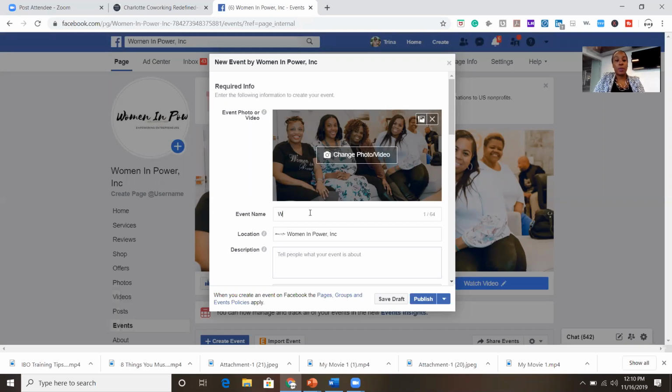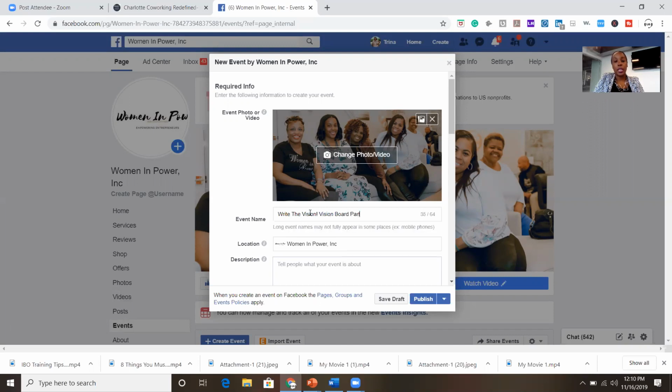So this one is going to be Write the Vision, Vision Board Party. And you want to make sure it's all caps, so the caps is the starting of the word that you're doing. This is important too. These are some really good tips I'm giving you. You don't want it to be lowercase on there.